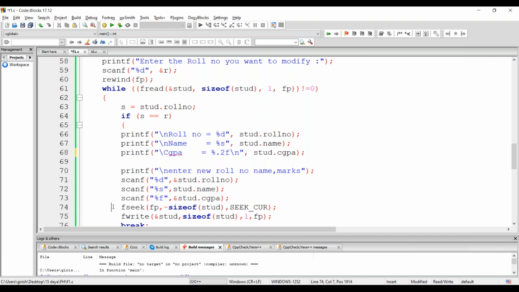So what has happened now? Because of this command, fseek(FP, -sizeof(student), SEEK_CUR), from the current location, which is nothing but the beginning of the fifth record, go one location back. That means we'll come to the beginning of the fourth record. And what I'm going to do is take the new details which are in the memory variable and write them in the file.